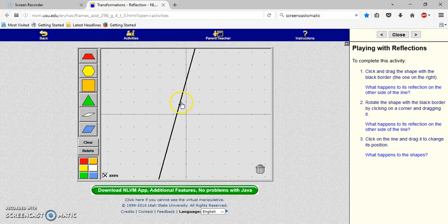Next, if you notice this black line, this is your line of reflection. You can drag it, you can rotate it, you can do whatever you'd like with it. Next, notice the shapes on the side. These are the shapes that you can add to your diagram. So I'm going to go ahead and click one. When you see it pop up, you'll notice two shapes. The shape with the black outline is the shape that you can manipulate. You can also change the color of the shape by coming down here to the color options.